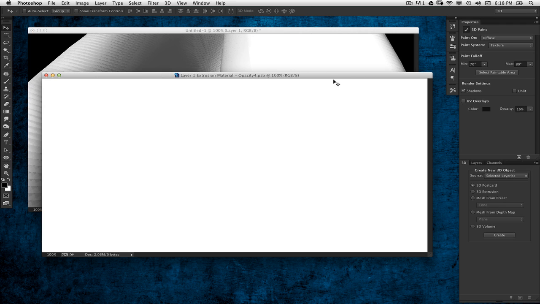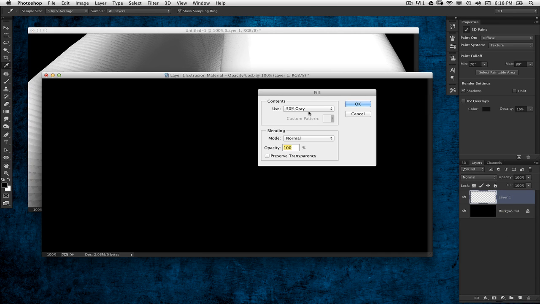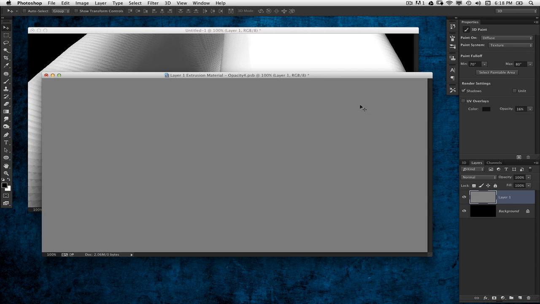Now an opacity texture file on a 3D object functions the same way a layer mask does on a regular 2D layer, meaning that anything that's white is going to reveal whatever is on that surface, whatever is black is going to hide it, and then anything gray will have transparency. So I'm immediately going to invert this image by pressing Command-I, and that's going to invert the white background to black. So I'm going to create a new blank layer and give it a base fill of 50% gray.